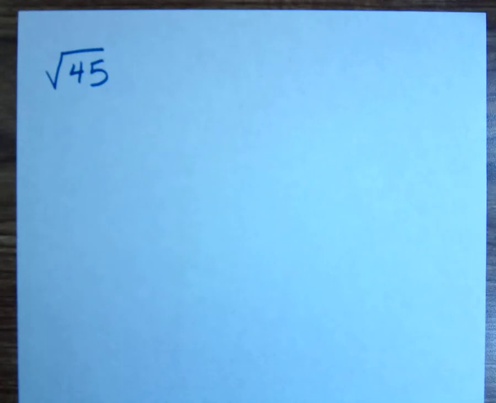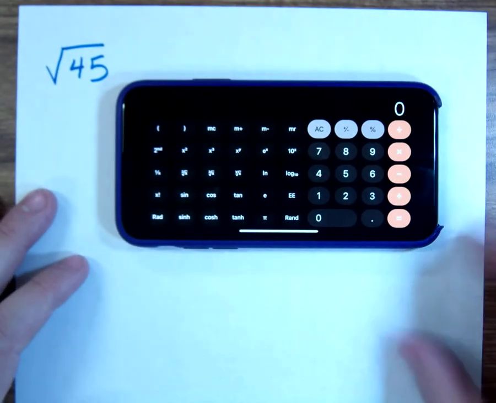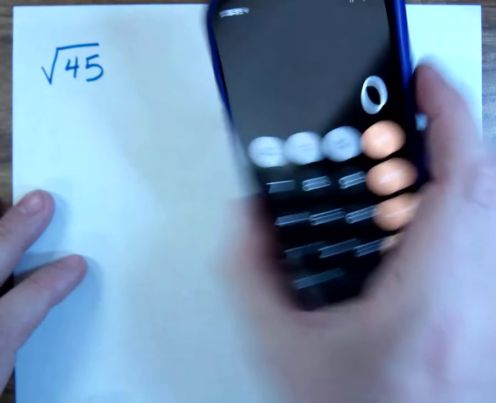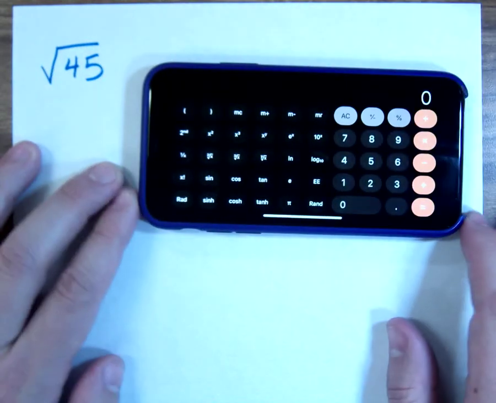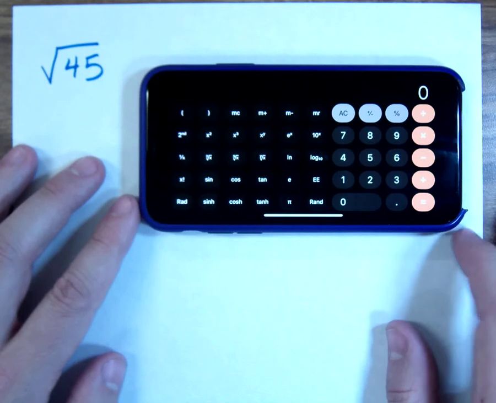Now I want to show you how to do it on the device you actually have, which is your iPhone. If you didn't know, when you open up your calculator, normally it looks like this, and if you turn it sideways, it has a scientific calculator. If you don't have an iPhone, this works with the Android operating system as well. If you turn it sideways, you get a scientific calculator.